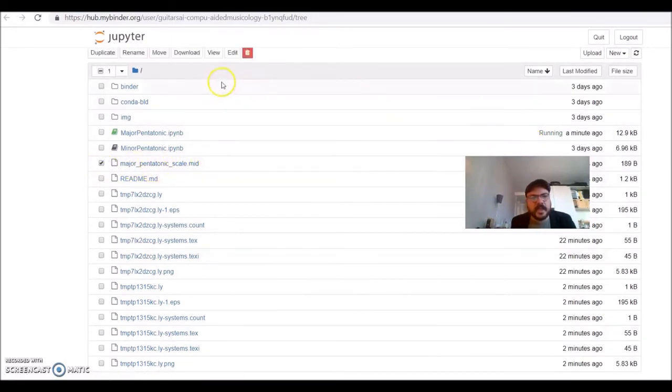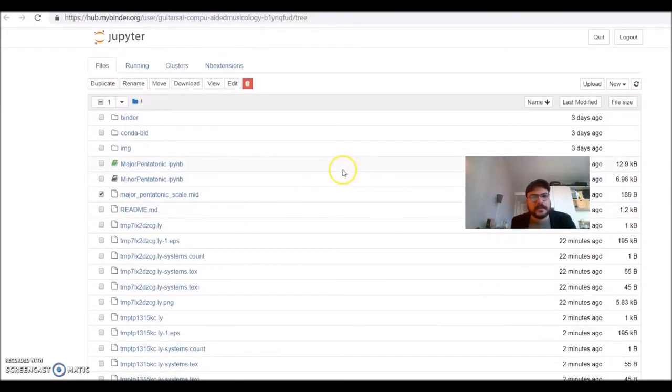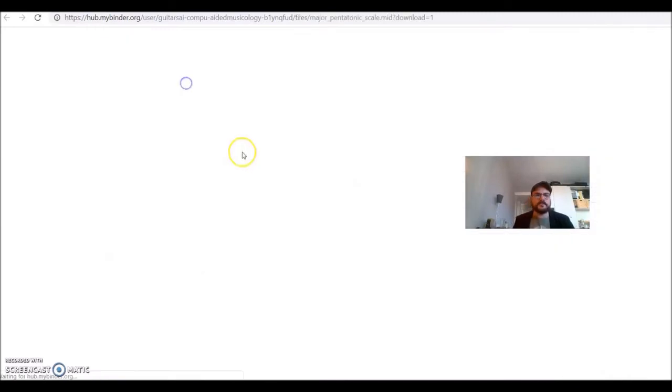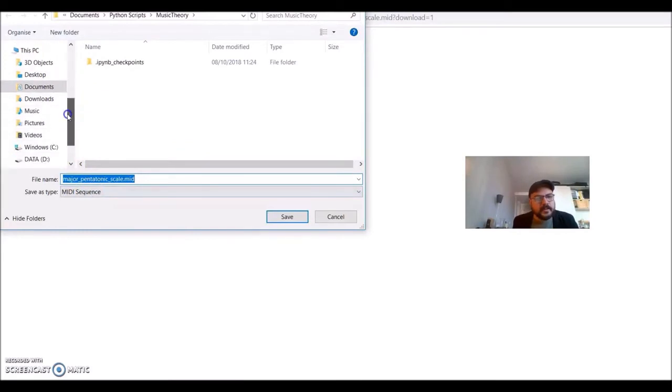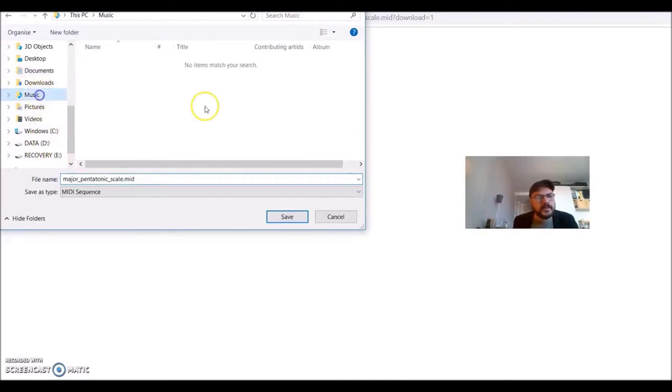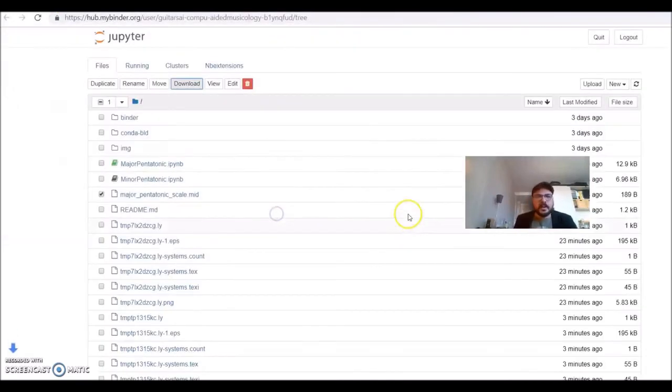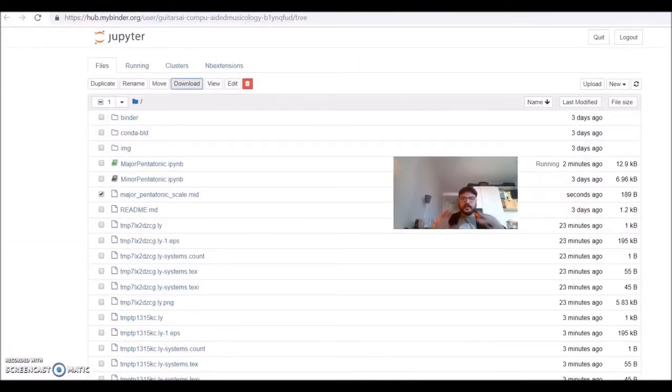You can click here and let's download. Can we download this? Download. So now I'm saving on my local computer because unfortunately I could not configure the remote machine to have some kind of MIDI software.